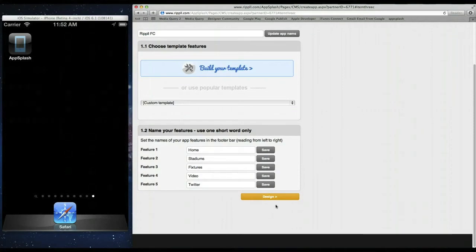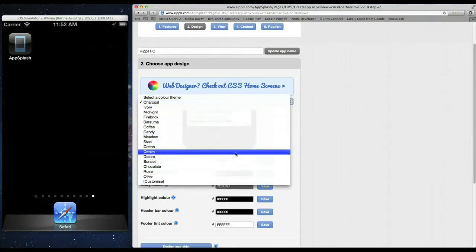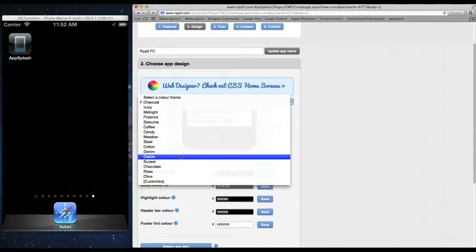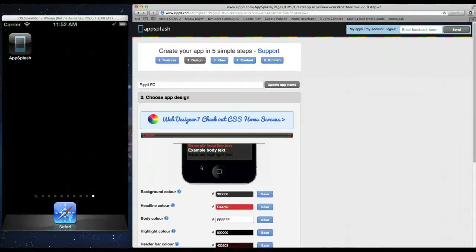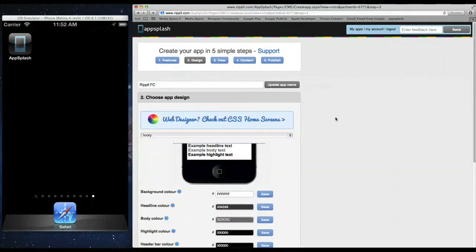The next stage is to design the look and feel of the app. So click on design, and here's our design panel. In the drop down, we have a number of really templated colors. So this is desire. It shows you an update. It's a little black and grey theme. So for this app, we will choose ivory. A nice little simple black and white color scheme.